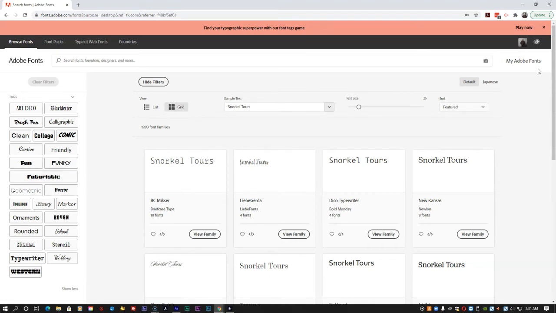Type Snorkel Tours in the sample text field. And then move the slider to decrease the sample text size so you can see the full title.